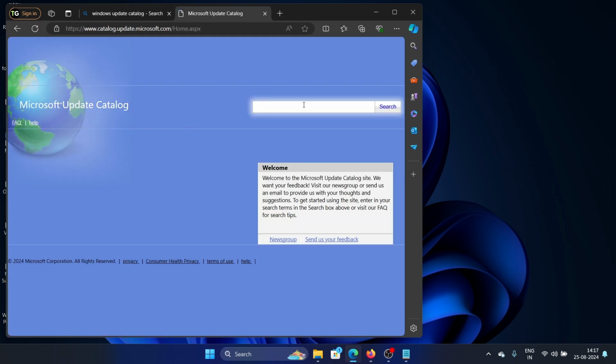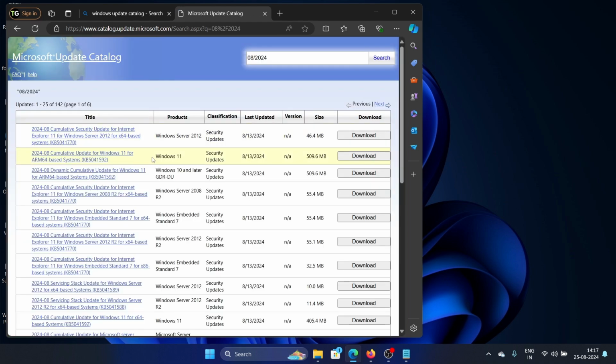And here on the top right hand bar, we enter the current month and the current year. So this is August of 24. I'll search. Now we have to look for the cumulative update. So this is the cumulative update for the month of August 2024.